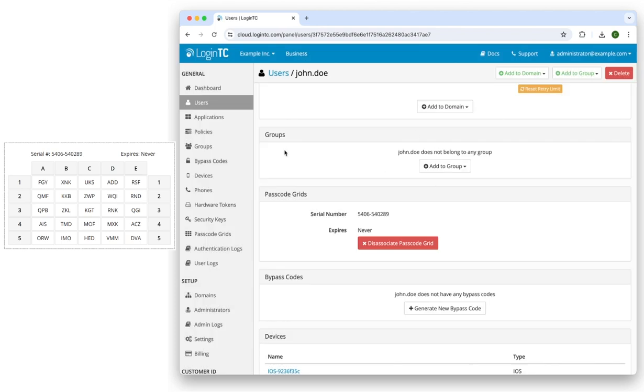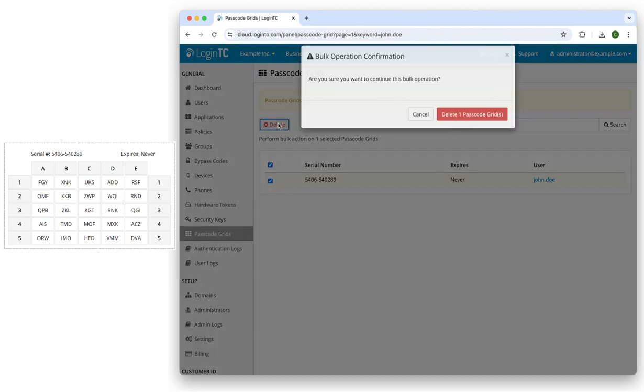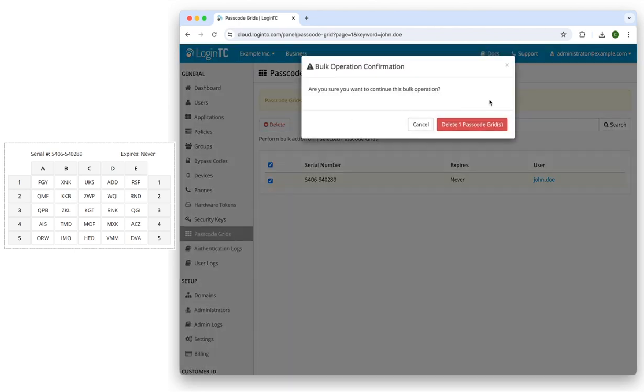We can also check by going to the Passcode Grids tab in the left-hand sidebar and searching for the user John.Doe. The passcode grid can also be deleted from the user by selecting the user and clicking Delete. Again, we will leave this associated for now.